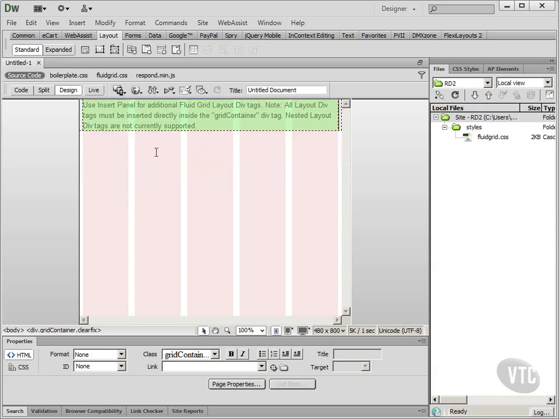You'll also see up here, alongside the doc name, that Dreamweaver has automatically created these 3 small files. The Fluid Grid CSS file we named a moment ago, and 2 others, one called Boilerplate CSS, and one called respond.min.js. Now whatever you do, don't delete these. Without them, the Fluid Grid layout would collapse.